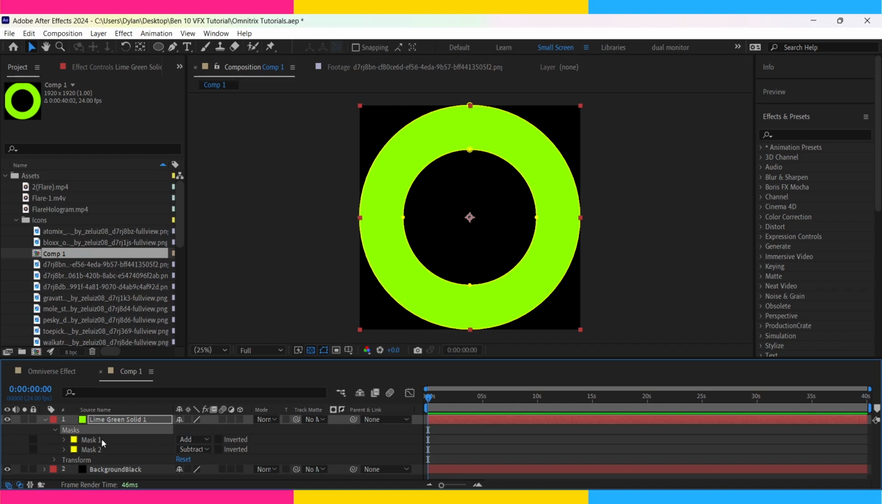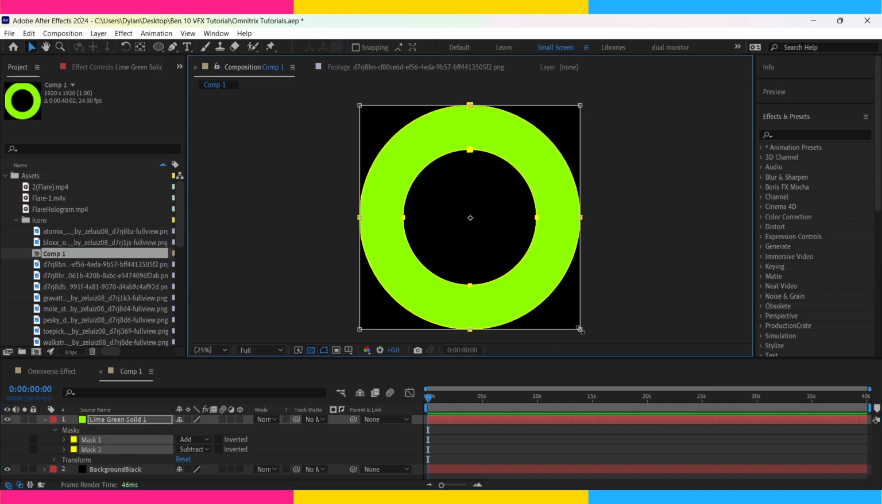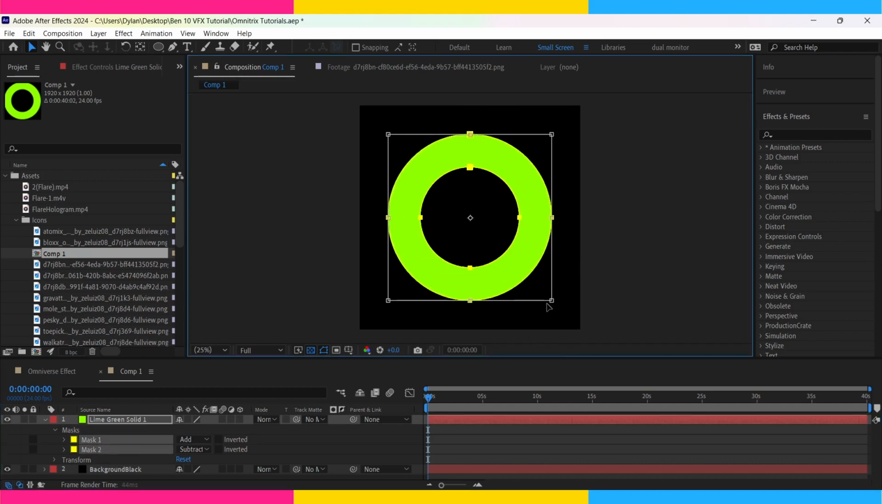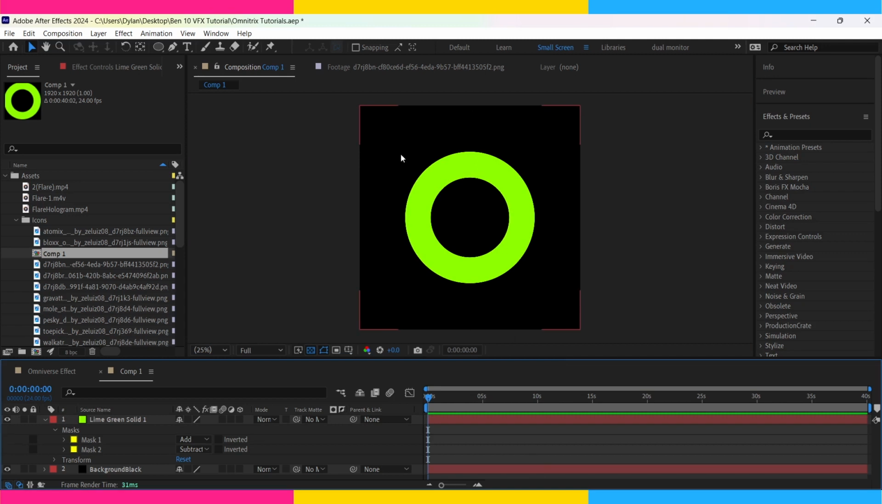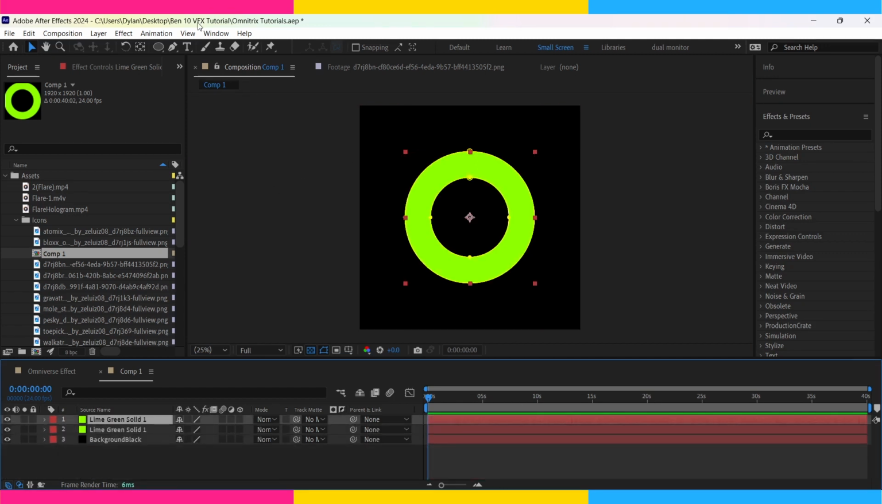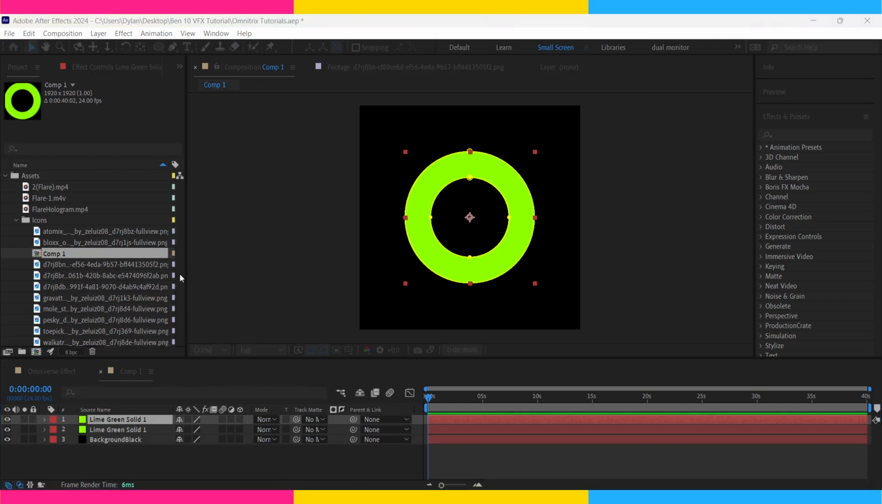Now we're just going to go ahead and select both masks, Control T, and then hold down Shift and Control to shrink them down a little bit. We want to make sure we have a little extra border on the outside so that any glows we apply to this don't get cut off later on. Now we're going to go ahead and duplicate the lime green layer and then go over to layer, solid settings. Now instead of lime green, we're going to change this to like a regular green.